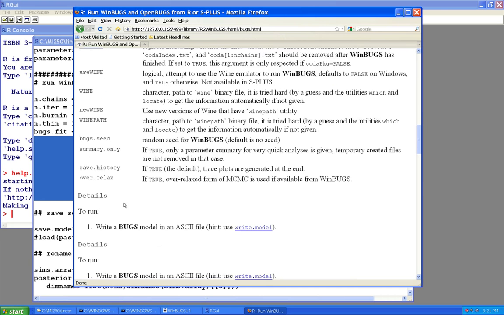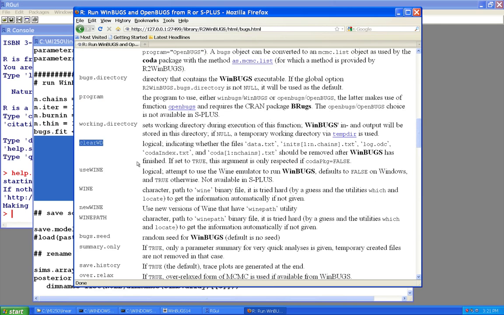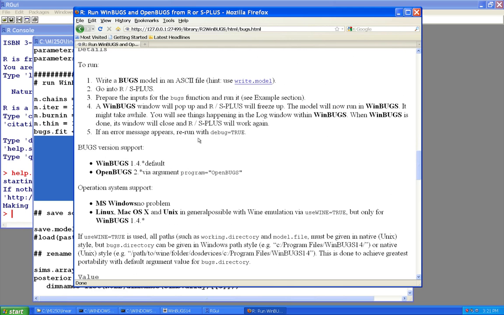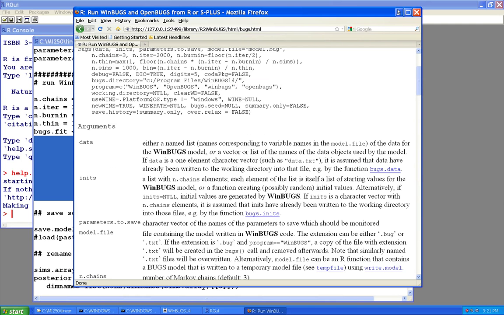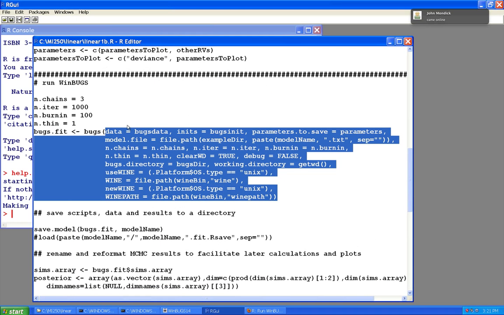Let's see, is there anything else I want to tell you about? No, I think for now I'll leave the rest of the options here, but obviously I would recommend that you dig in here and look at the help file, since this is a tool that you're going to be using over and over again as we go through this. Okay, let me hide that away and come back to this.